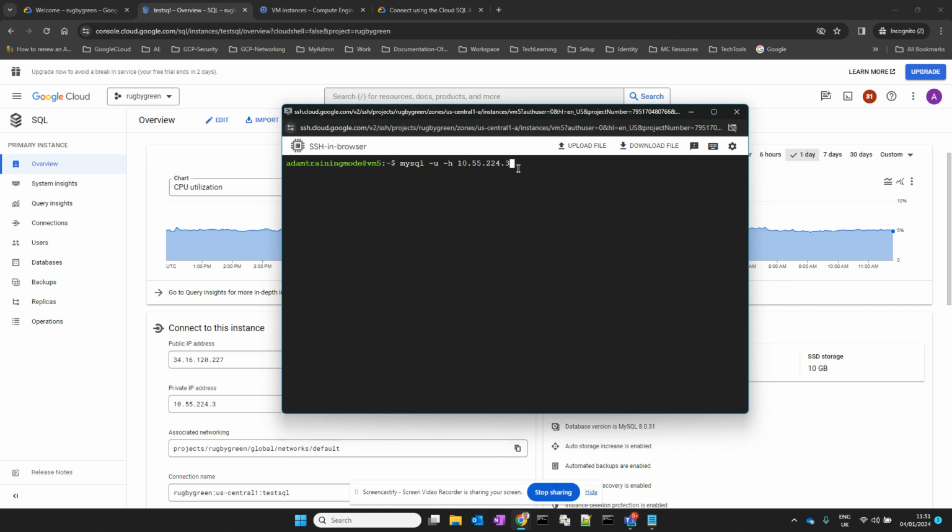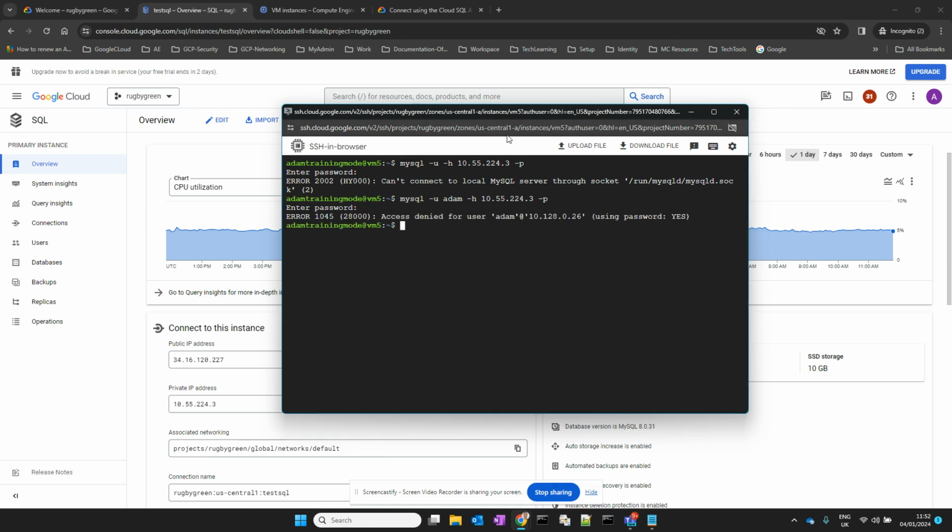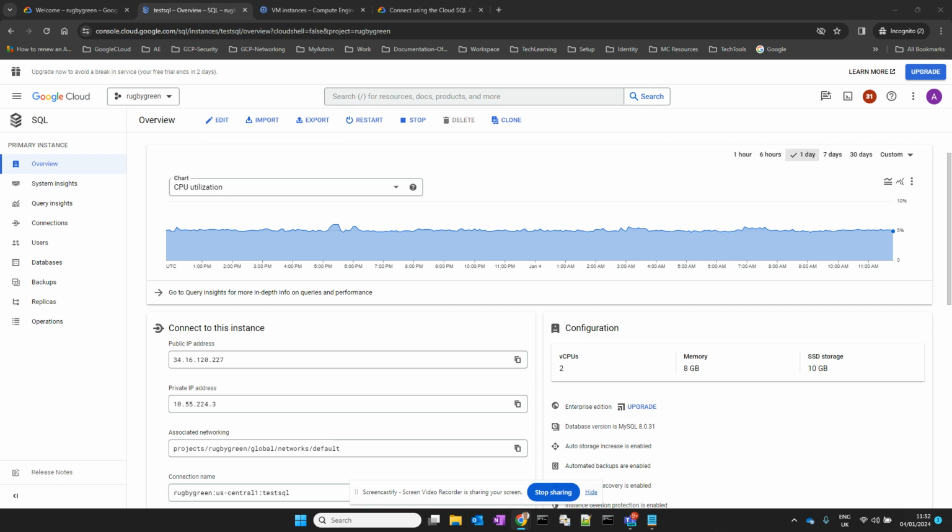And then password. Enter the password, which I think is Adam B. No, it may not be. So what I can do, username, I think I've got Adam. Password is Adam B. Okay, so let's quickly show how we can fix that.